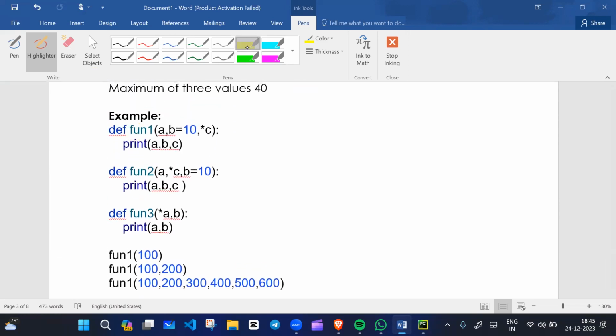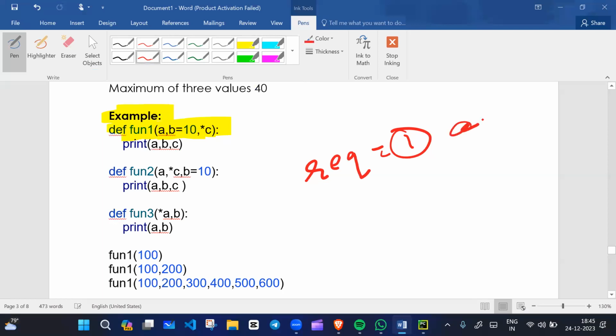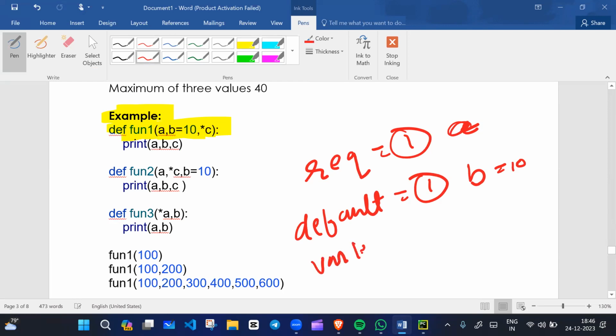And for example, we have this function fun1. How many arguments are there? There are 3 arguments. So how many required arguments are there? Everyone please try to give the answer. Required argument is 1, which is a. A is the required argument. What about the default argument? There is 1 default argument. What's the name? B. B is the default argument, and B is 10. How many variable length arguments? There is one variable length argument, which is asterisk c.